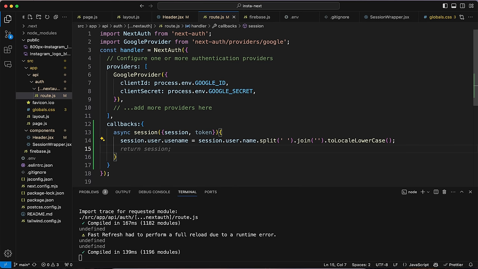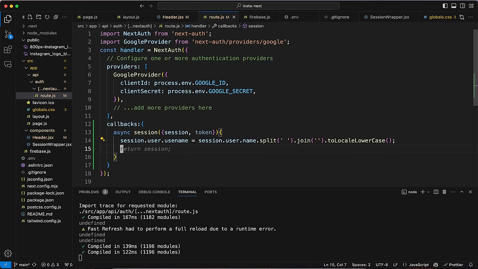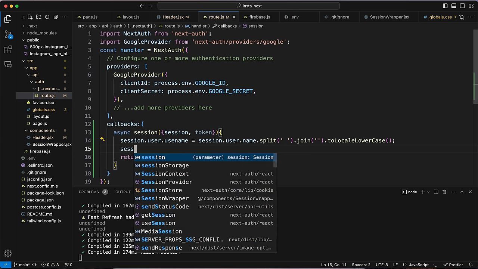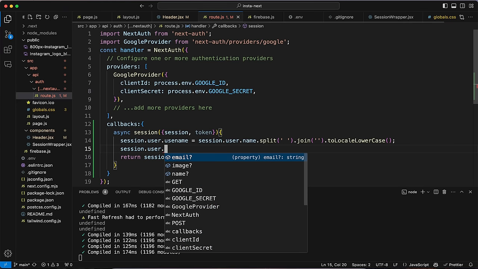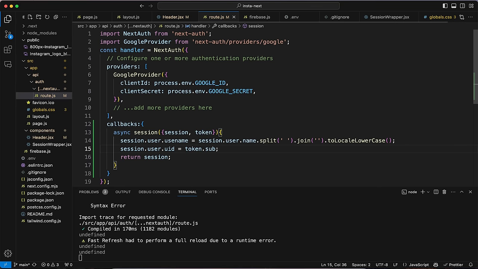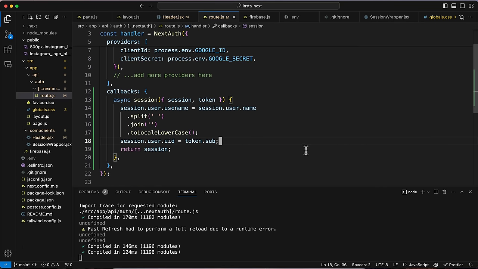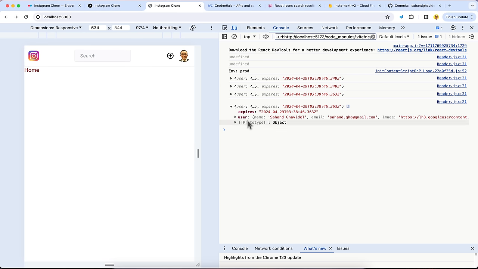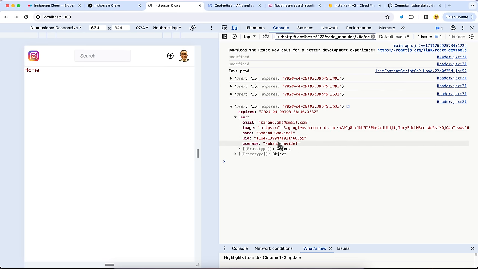Once we have this, we're going to return the session, and also we want to have the ID of the user too. So we want session.user.uid. We want to get it from the token, which is token.sub. So we're going to add two things to our users. Let's try again. It's already added actually. We have the email, image, name. Now UID is added, which we are getting from Google authentication. And also we have the username here.